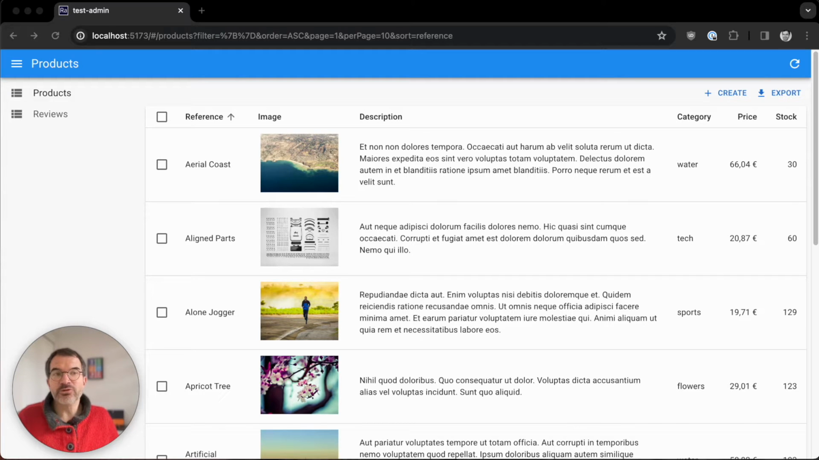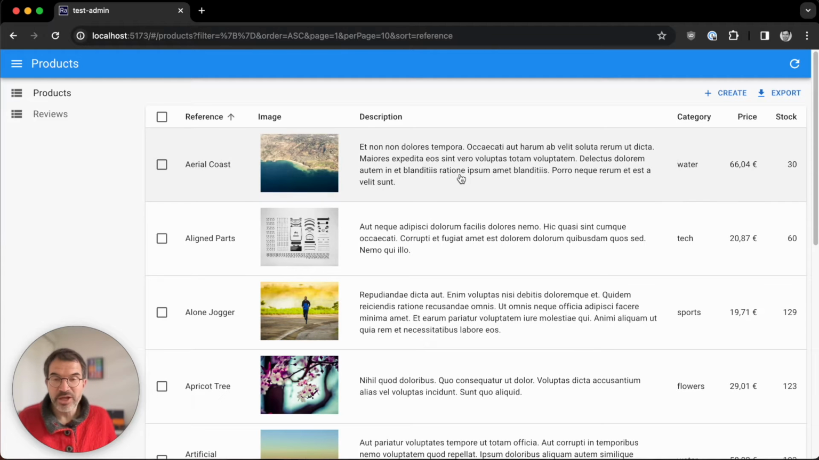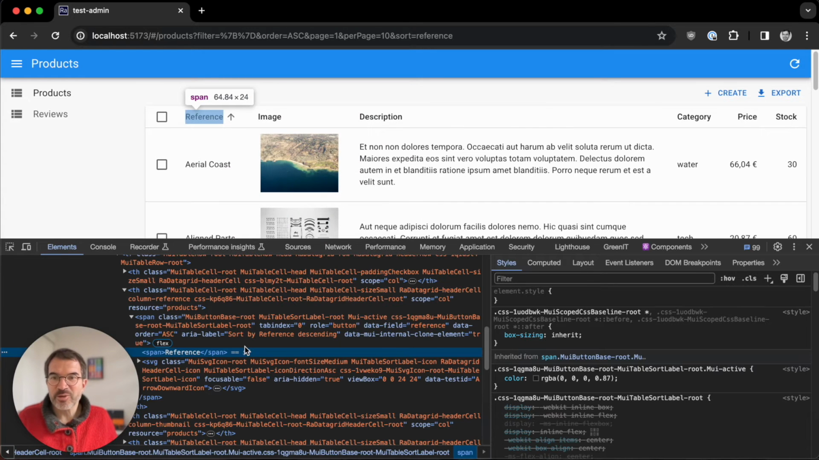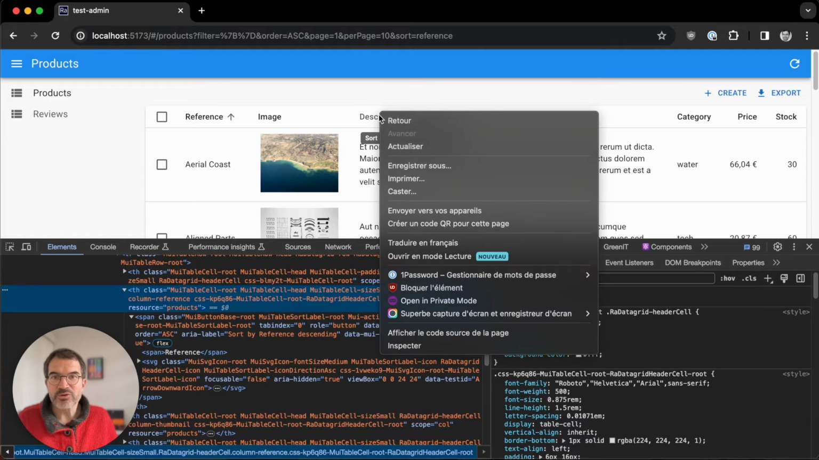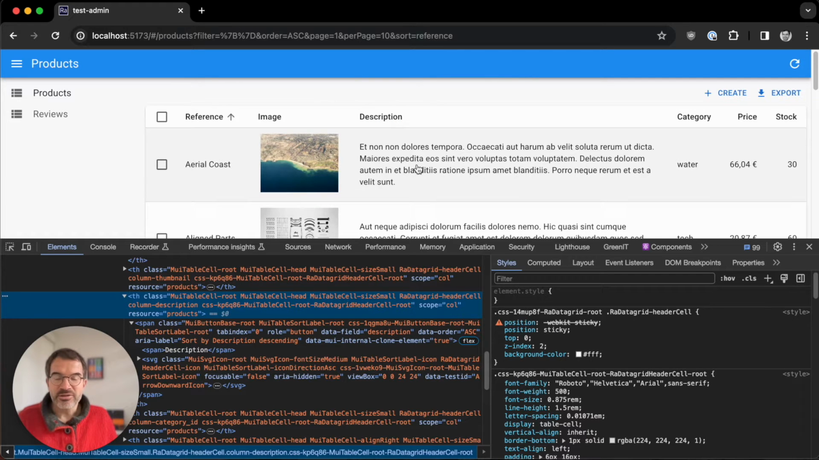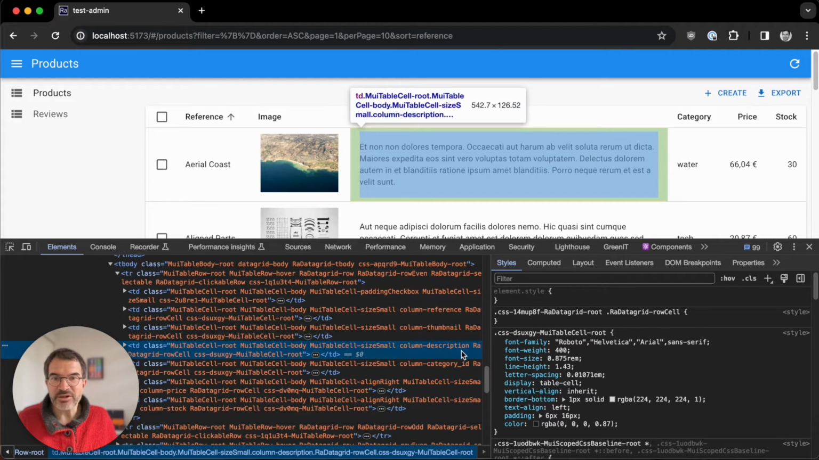One common task you want to do is to change the width of a given column. So for instance, I want to give a bit more space to this reference column here. And the way you can do that is by using the SX prop on the datagrid component. And to target a specific column, you'll use one of the generated classes by React Admin. And if you inspect the generated code, you will see that this table header has a column-reference class name. The same goes, for instance, for this description column header. It has a column-description. And Datagrid gives this class name not only to the table header, but also to the table cell. You can see here column-description.